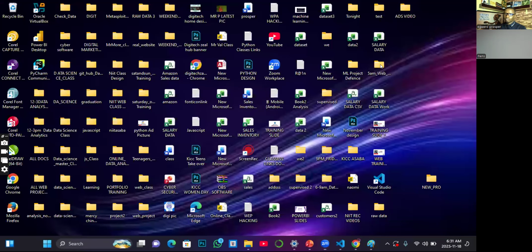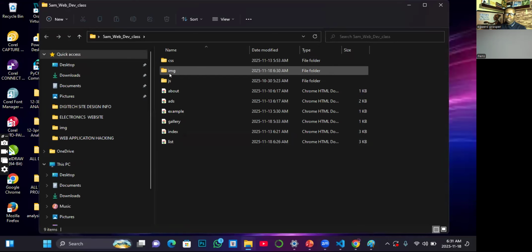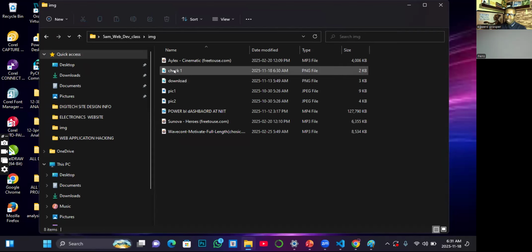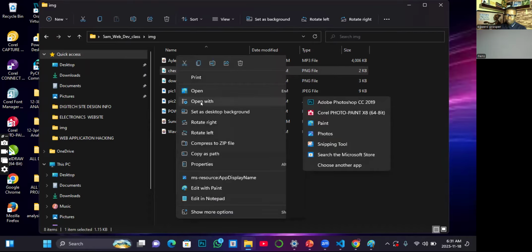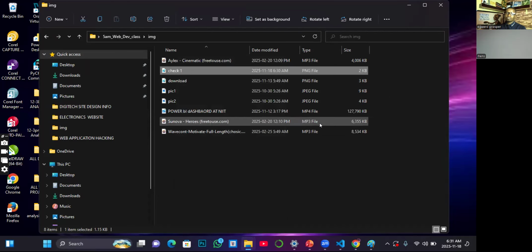So after opening the folder, you click on the picture. You right click on that picture, not just clicking. You right click and then come to this option that says open with. Then you now select this, Paint. That is what we did.